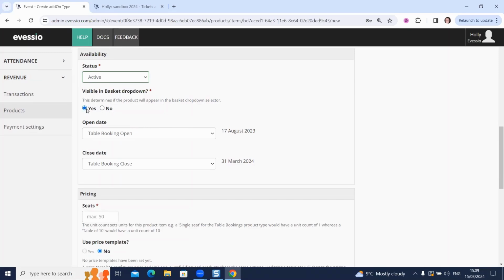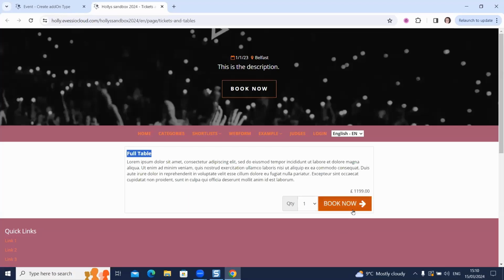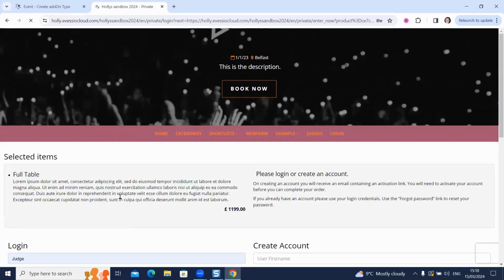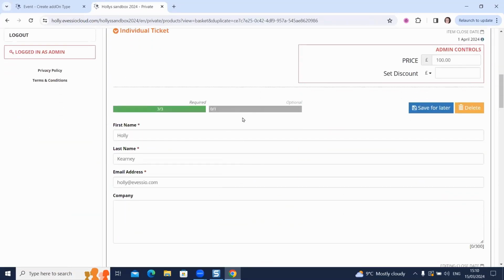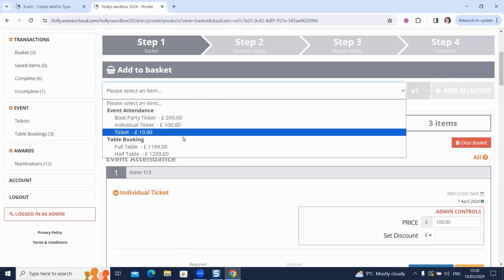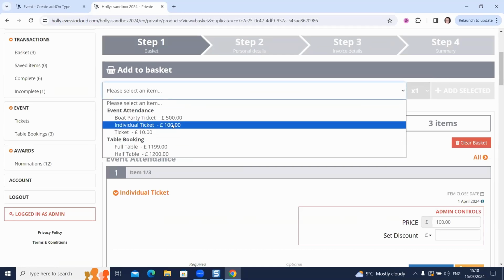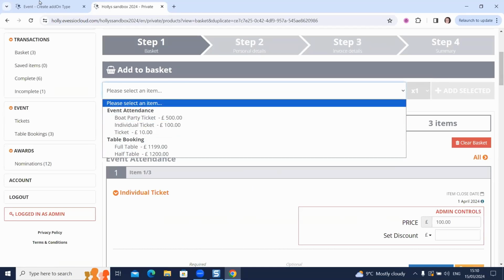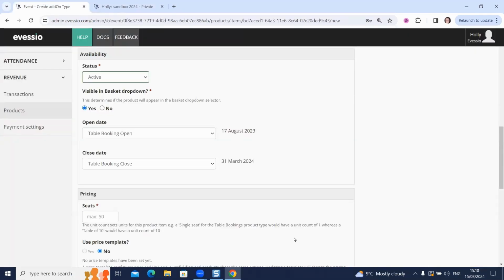The next option we have is visible in basket drop down. And if I just add my product to my basket here, this is the basket drop down that is referred to. So it means a user can add an item straight into their basket without navigating back to the page that the product is on. If you, for example, had a free product that you were going to send a link to users for, you might choose not to have it visible in the basket drop down.